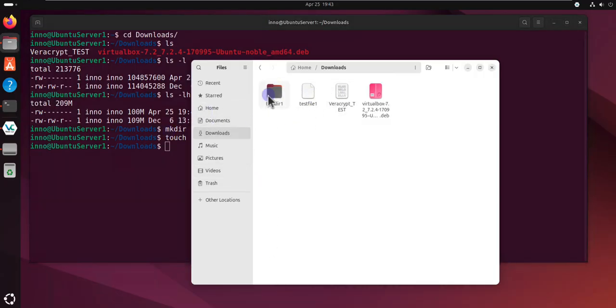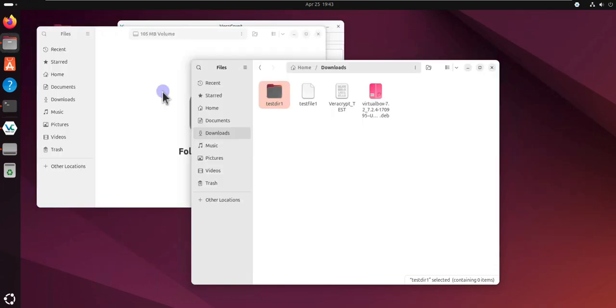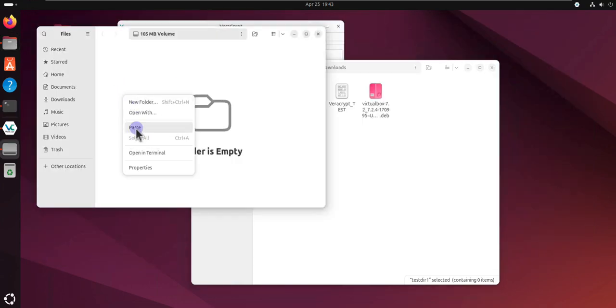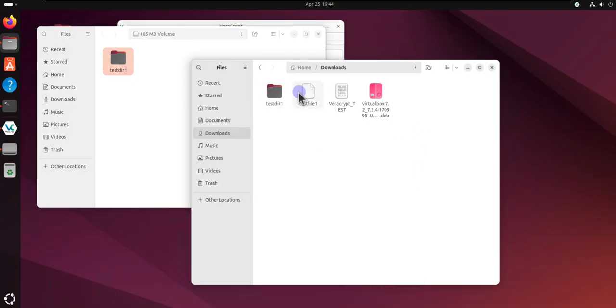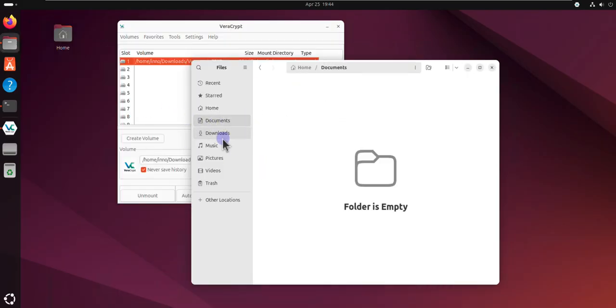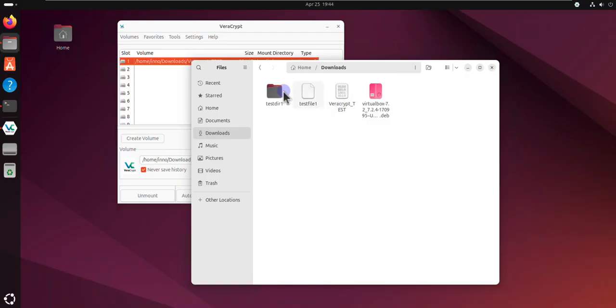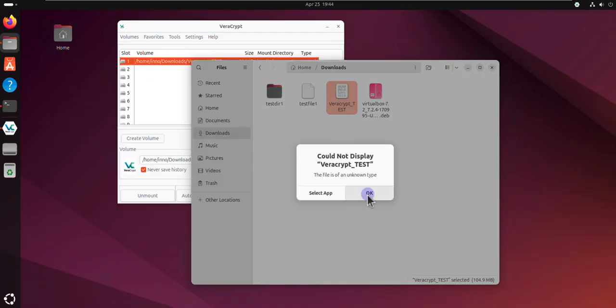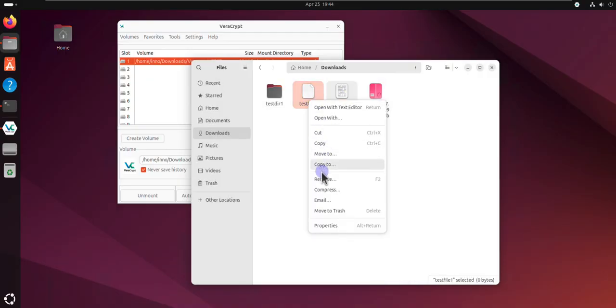Now go back here. I have these two. I can click copy. Here I can paste. I have these two in here. Once you're done, you can just close this. Again, if I go to downloads, these files are in here. I can't open them. I can go ahead and delete these two.